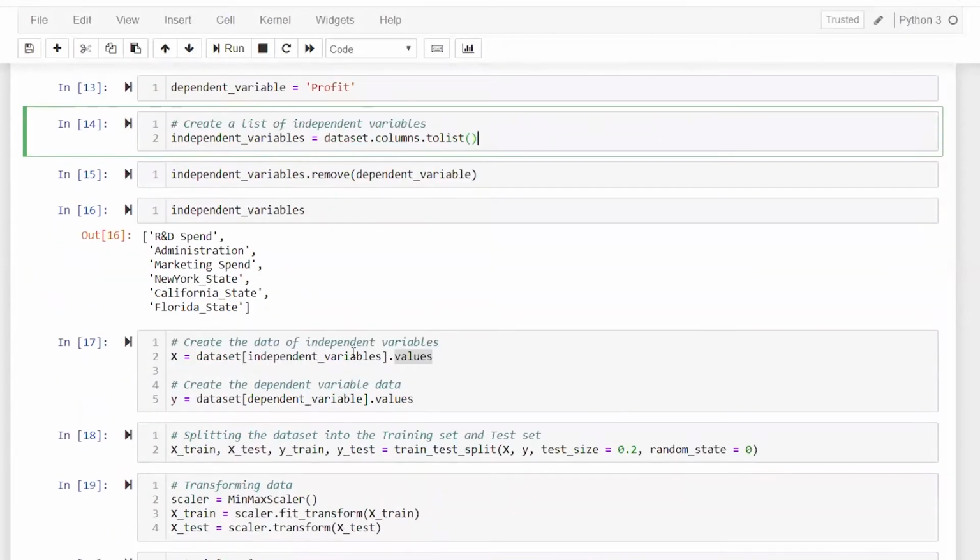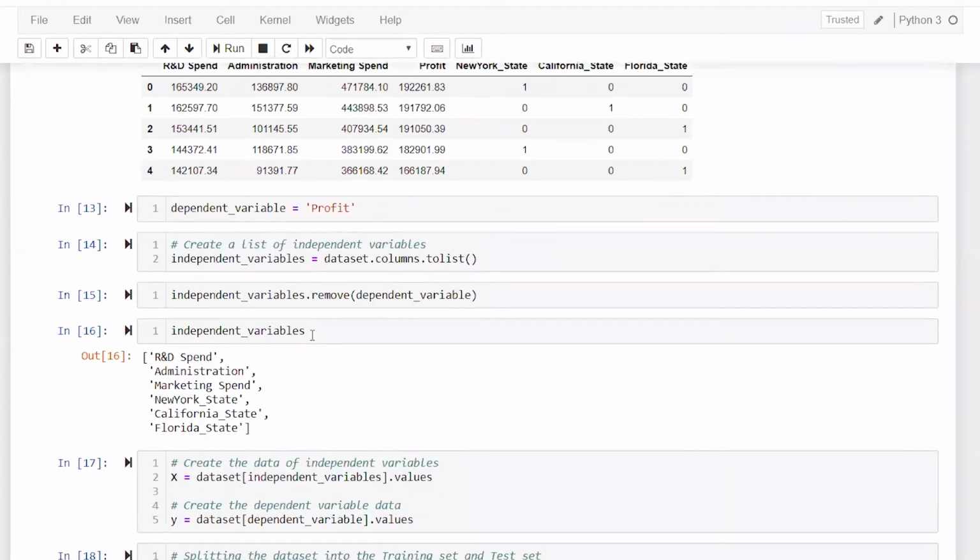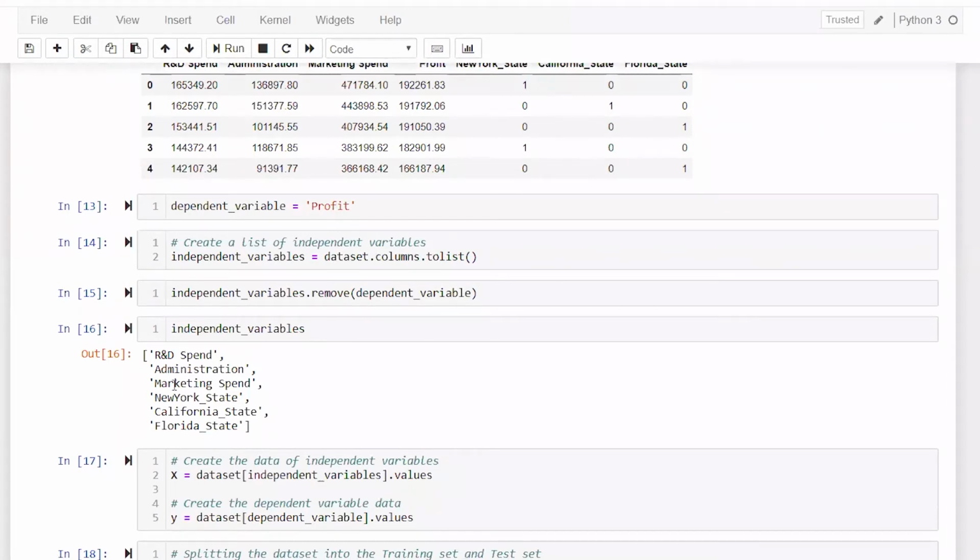And that will help you in subsetting your original data frame. So the first thing that I do is that I write the dependent variable as profit. I create a list of all the independent variables. For doing that, I write dataset.columns.toList. So this will give me all the columns, but then I remove the dependent variable out of it. Okay. So now I have my independent variables as these 6 variables, and my dependent variable is profit.